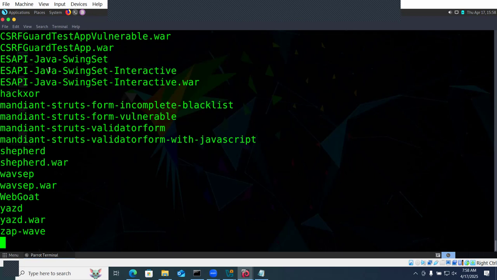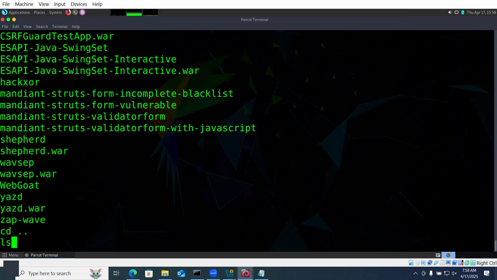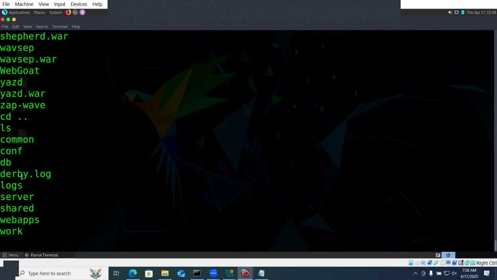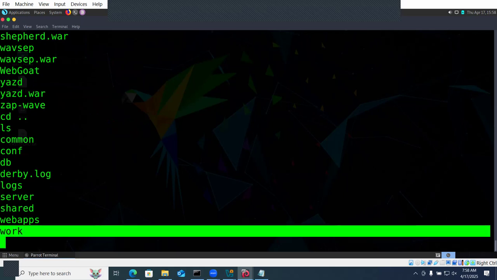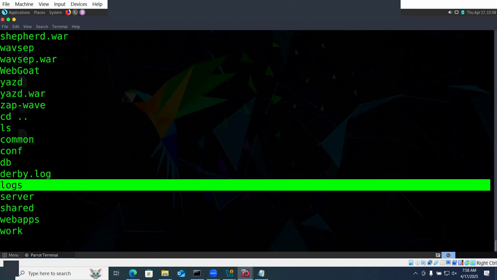A bad guy can delete any folder here. They can add their own folder. So for example, if I go back by using cd space dot dot and I hit enter key, and then I use ls, you will see that we are back at the first folder. If you want to share anything in the work, you'll be able to see. If I want to see anything in the logs, I will just use cd logs.